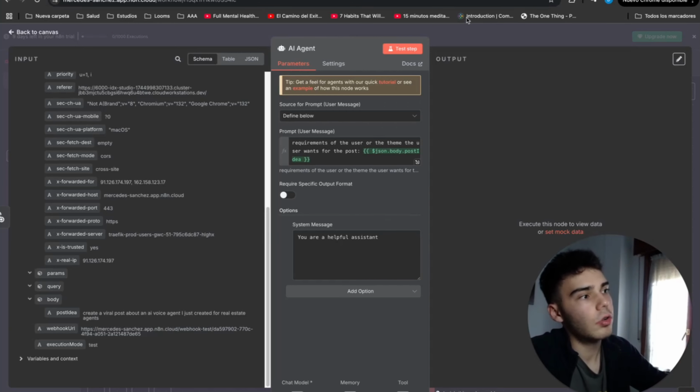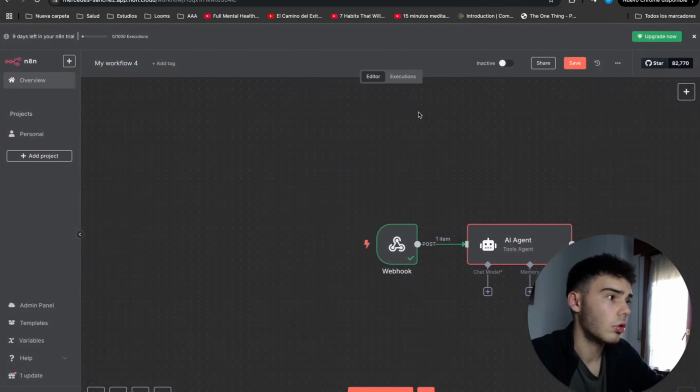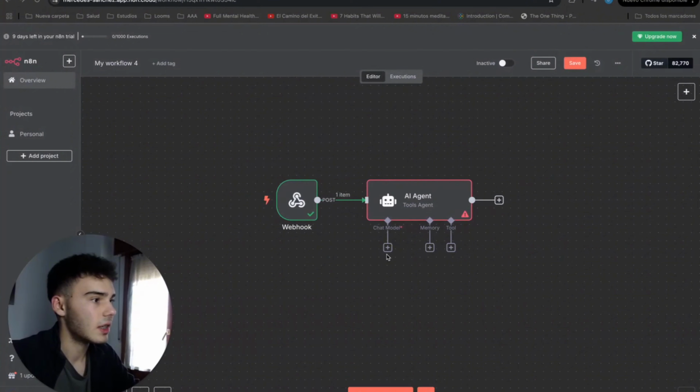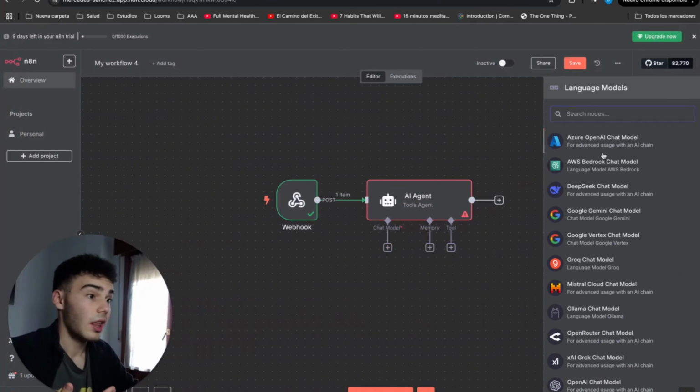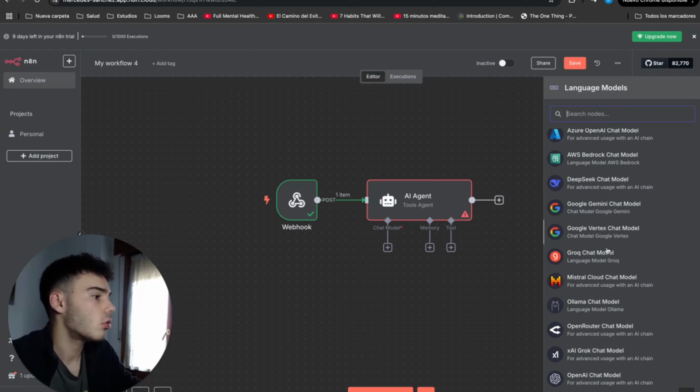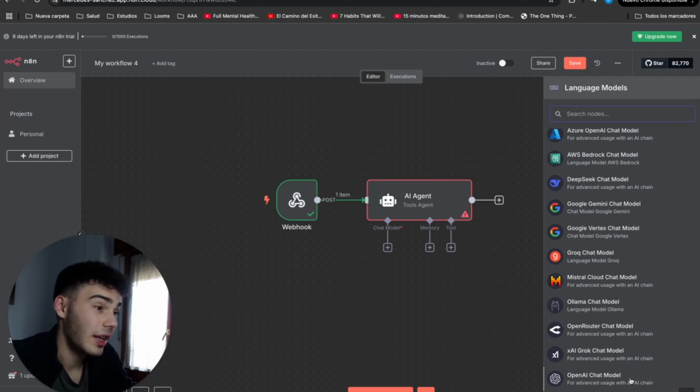So first of all, for this to work, what do we have to do? We have to add a chat model. So let's come here and let's add a chat model. There you go. You can use actually the same Gemini. It works perfectly. If not, we can just use here OpenAI chat model, which is of course my favorite.